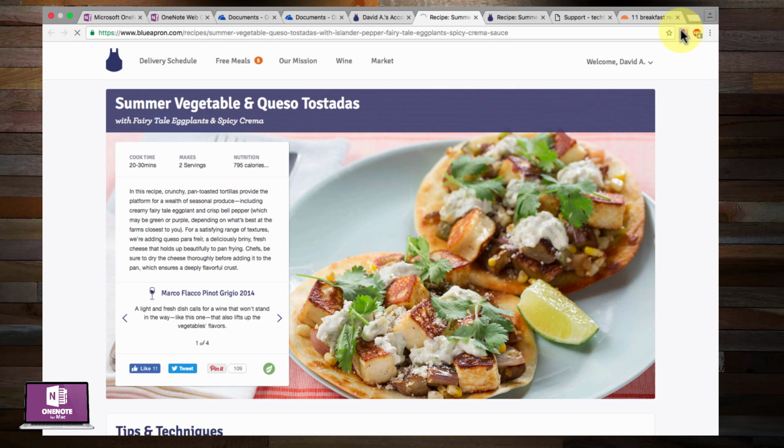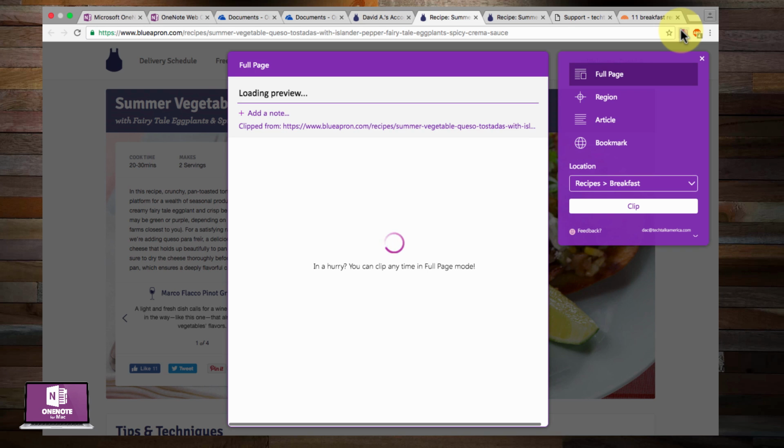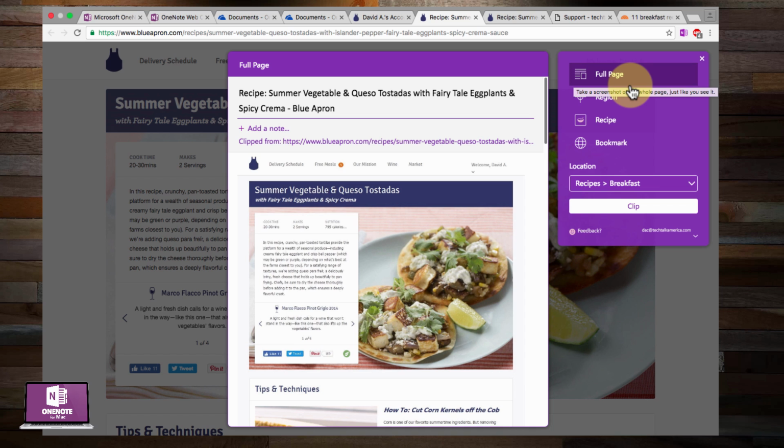We're going to click on it right now here at the top right. Here we go. We have full page. So you're basically extracting the entire website and saving it into OneNote. You'll notice it is a little bit on the sluggish side. It's just because it's loading a lot of data.